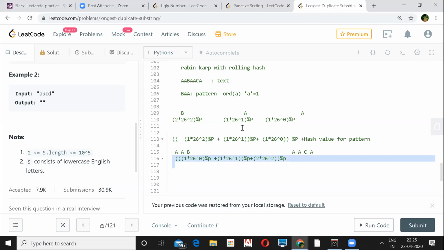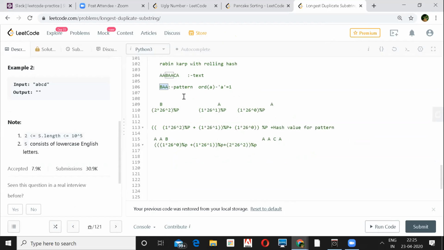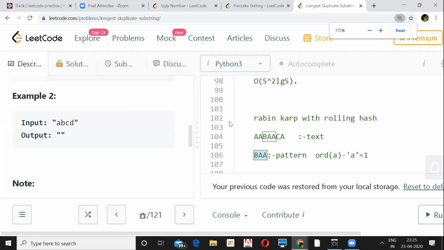So actually the time complexity with this and the brute force is the same. When you normally want to check this pattern in this string, both will be the same: order of mn, the length of the string times the length of the pattern. But the average time, I think, will be less in this case.